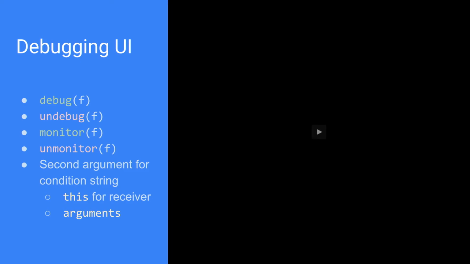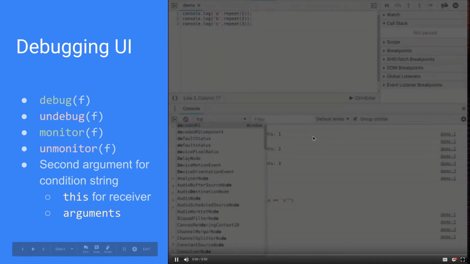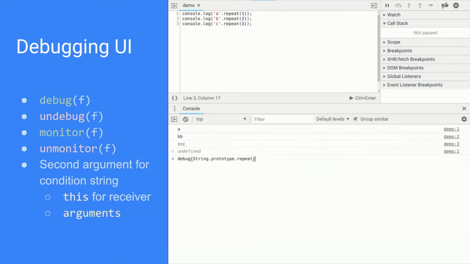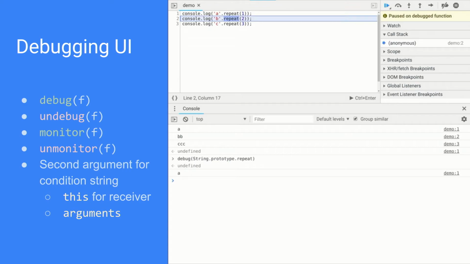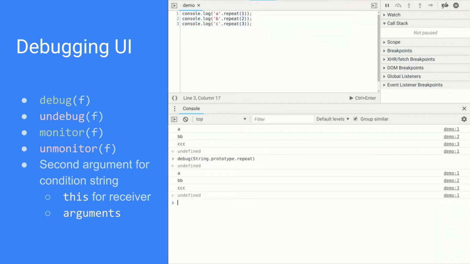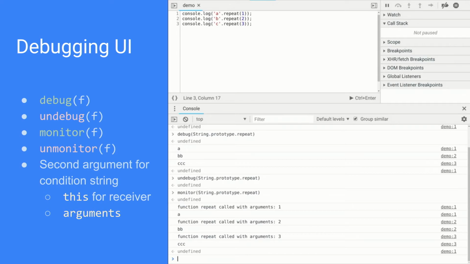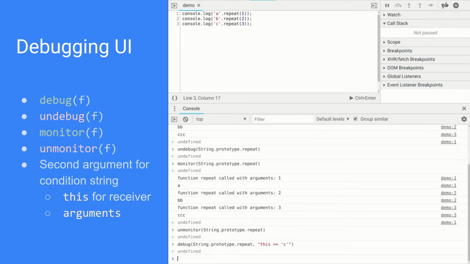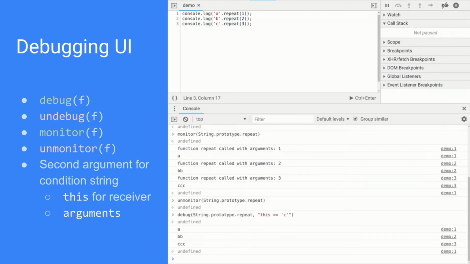So the way this works is that, let's play the video. The way it works is that you open the DevTools console, you use the debug function to set a breakpoint on a built-in, and you can use undebug to remove the breakpoint. You can use monitor to log invocations of the function, and unmonitor to remove the logging. And also what you can do is use conditional breakpoints. In this case, you can use this for the receiver and the arguments object for incoming arguments.